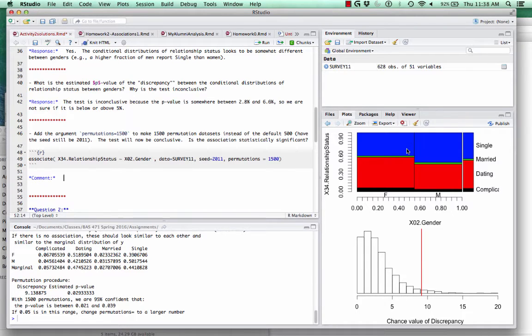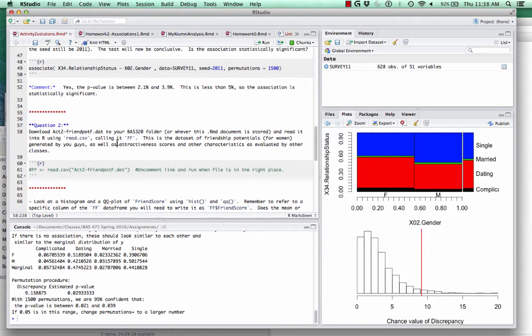The better explanation is that fundamentally there does look to be a difference in the distribution of relationship status between genders. So we say the association is statistically significant. So yes, the p-value is between 2.1% and 3.9%. This is less than 5%, so the association is statistically significant.